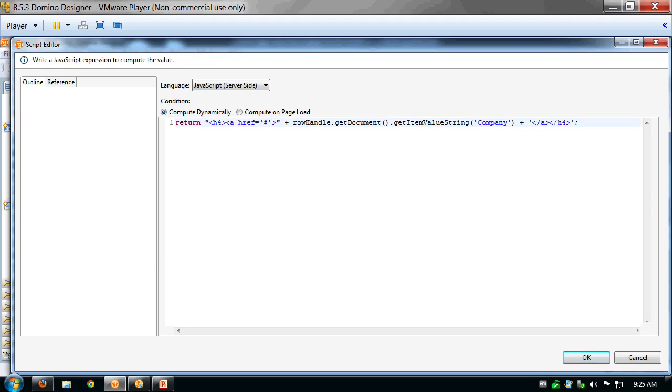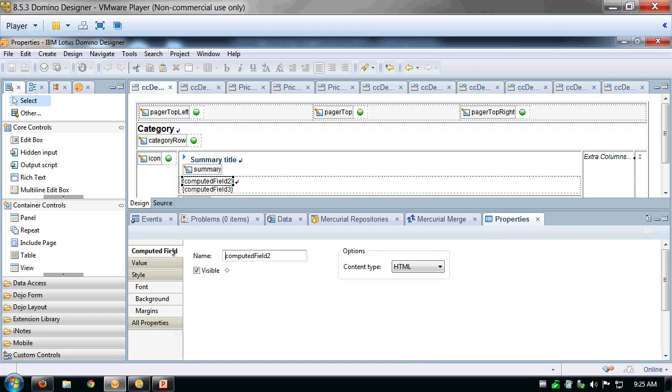So what I'm doing here is just outputting those two tags, and row handle is the row variable for the parent data view. Okay, so that gives me a handle to the XSP view entry, and I can get the document and read the company name off of it. So that's what I'm returning. But also importantly, you note I've changed the content type to HTML so that I can write HTML content to the browser and not just plain text that would be escaped, and that wouldn't turn into a link.